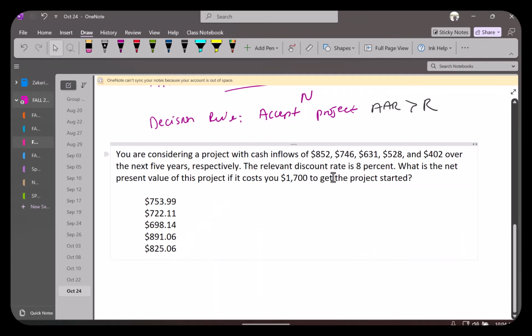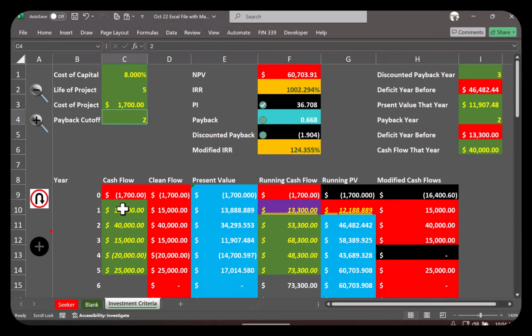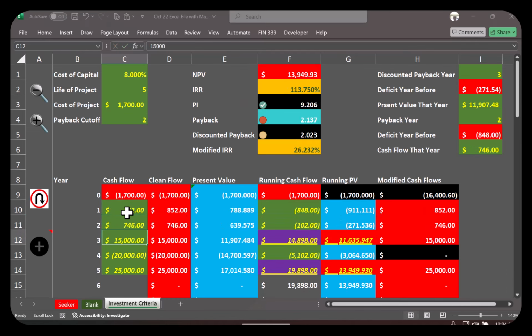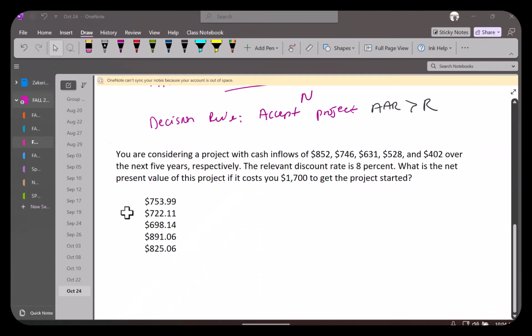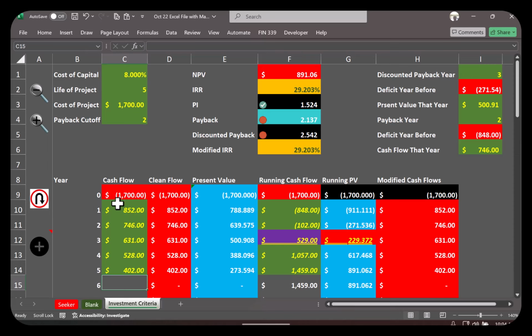And the cash flows are 852, 746, 631, and 402. As you can see, as soon as I enter the project life, the cash flows that I need to enter as inputs are made green background.